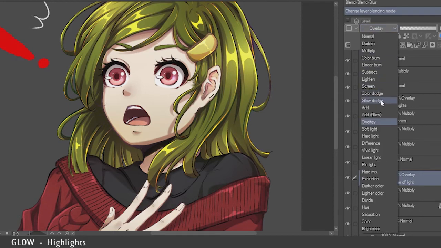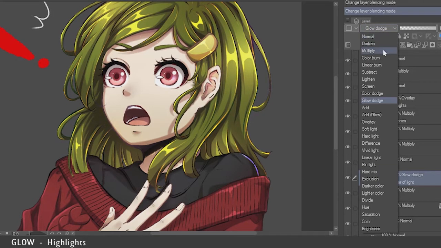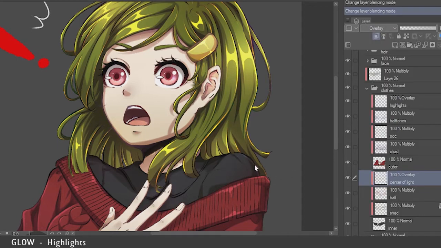So if we go here on Glow Dodge, it's a bright violet, but a shirt doesn't shine like that. So I'll go here on Overlay, which only gives very light or almost subtle highlights. Alright then, so let's go to the next light topic.